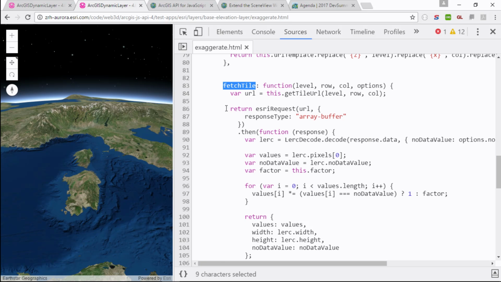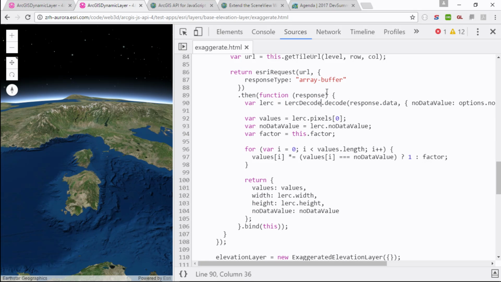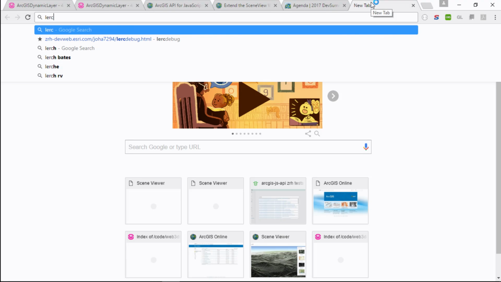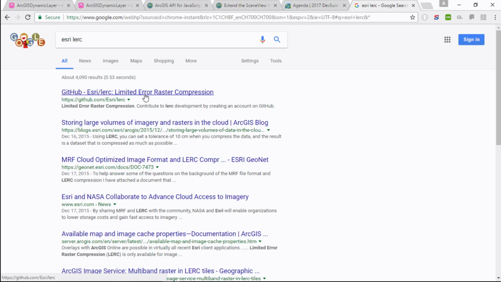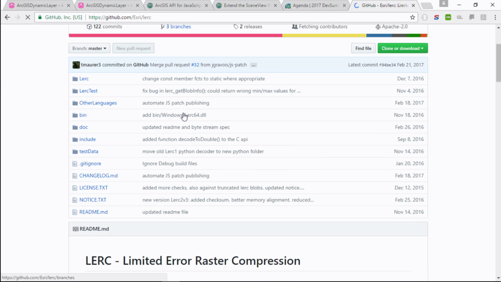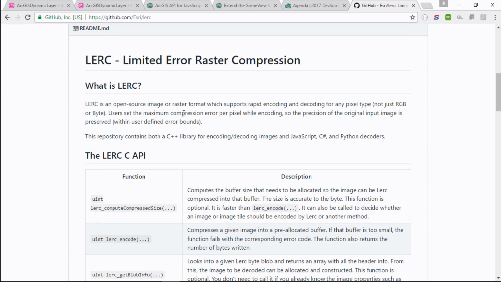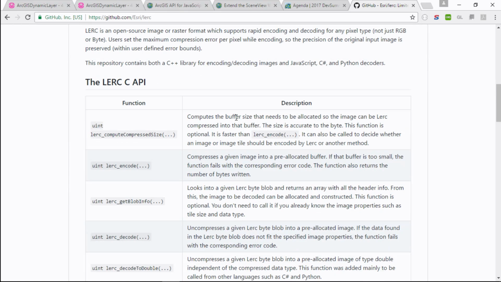So here I first fetch the elevation data from the Esri elevation service. And then I decode it. Actually, I should bring that up as well. One component of the Esri elevation service is a compression format for elevation data, or for raster data in general. This is called LERC, and that's the format that we use for our elevation services. And this is on GitHub. This is a public specification, including source code to consume and decode it.